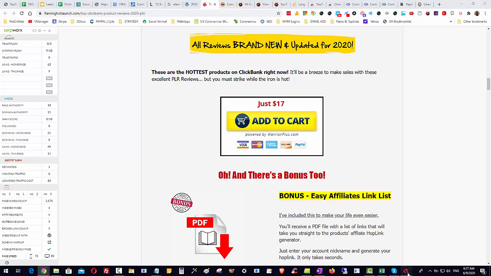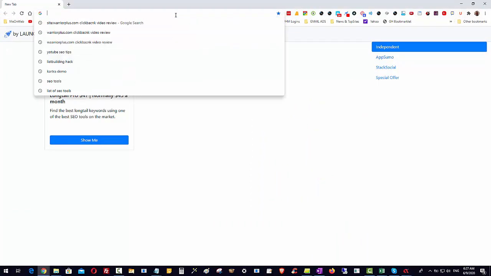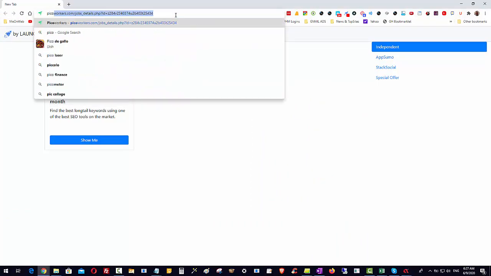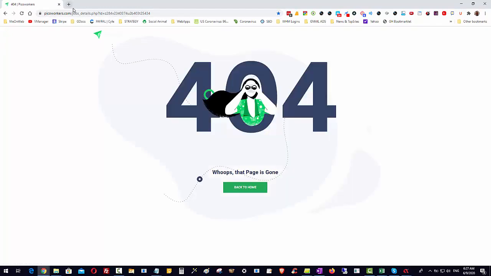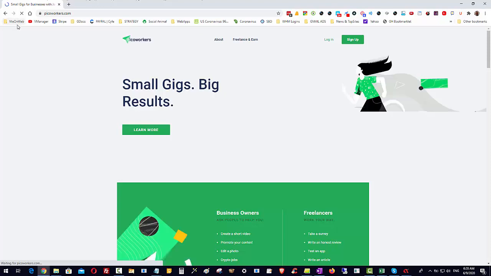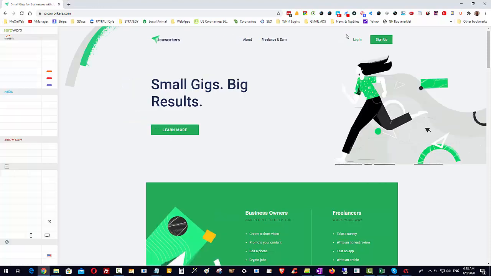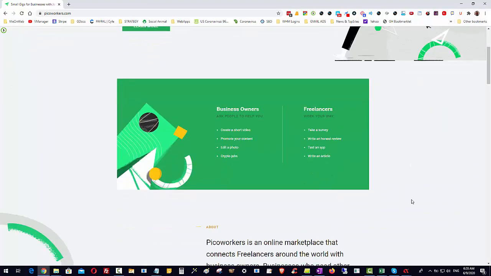So if you don't have RankAttack Alpha, what do you do? You've got multiple options. You can go to websites that will actually do the video views for you. Let me just bring this over. I'll put in here Pico Workers. There's multiple of these kind of websites where you can get people to do tasks for you.